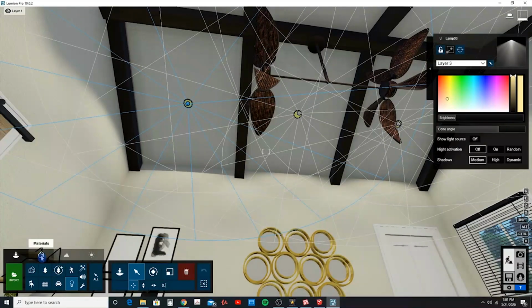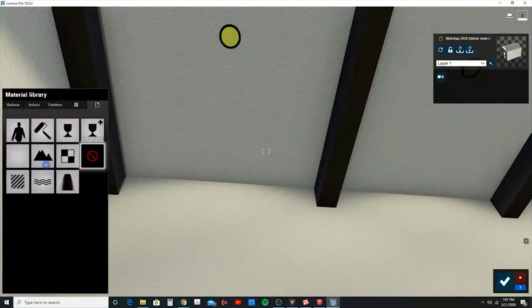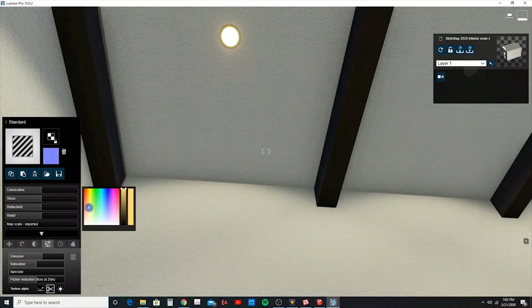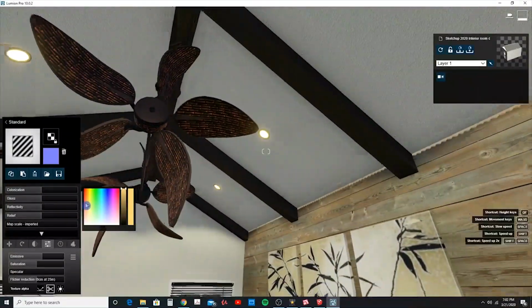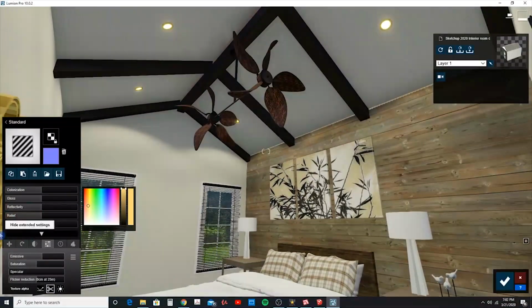Okay, so now let's go to materials, and I'm going to select that actual can light material, and we're going to make it an emissive object. And we're going to go over here to settings, and we're going to add some emissiveness to it. Not sure if that's how you say it, emissiveness. Okay, let's zoom out. And that looks about right, I would say. You know, maybe adjust the color a little bit more. Okay, that'll work for now.